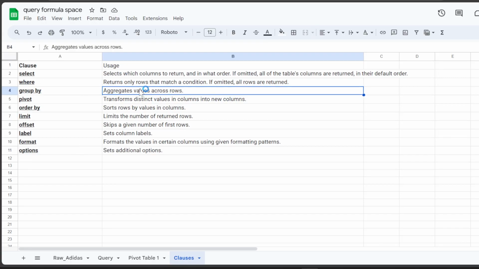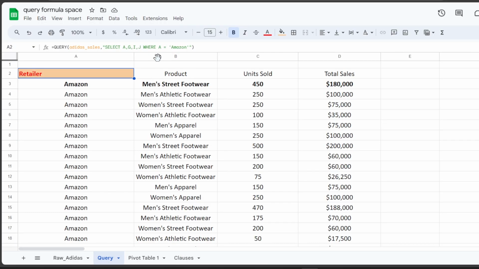But when you're trying to do a group by, and if you have a where, then you have to write it after the where. But if you don't have a where, you can just go ahead and write the group by. So in this case, we do have a where, so definitely we are going to write it after the where. So where A is equal to Amazon, and now I'm going to do a group by.